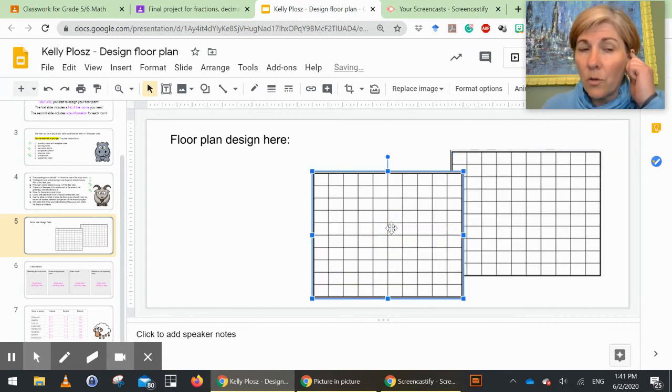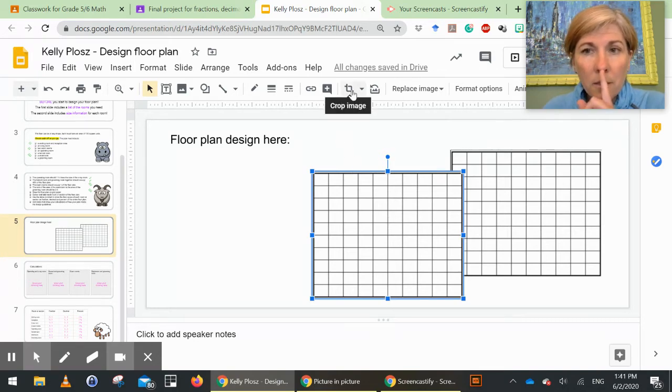Okay, so you're going to copy this grid, and if you notice when I click on it, this image here pops up. Okay, and this is the crop tool. So you're going to go ahead and click the crop tool. Okay, and let's say I wanted to start with the x-ray room.